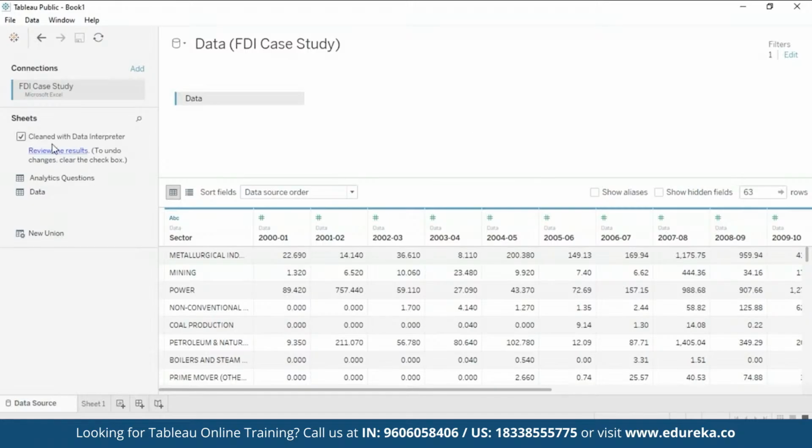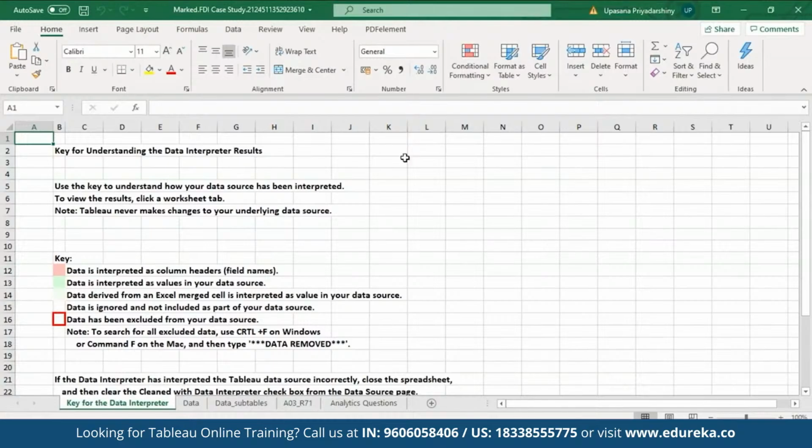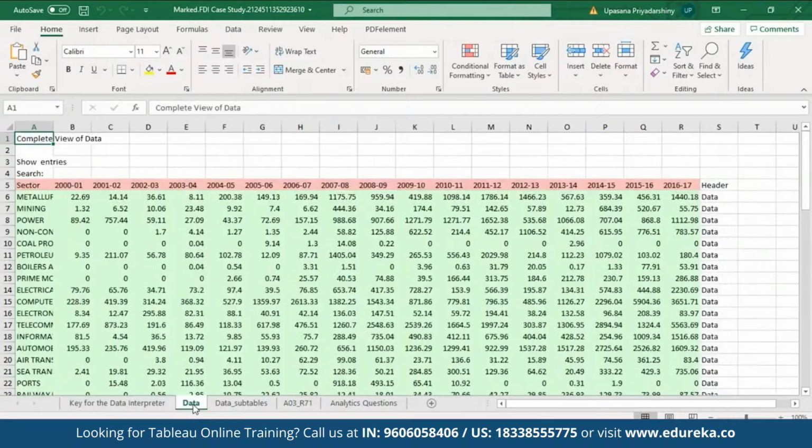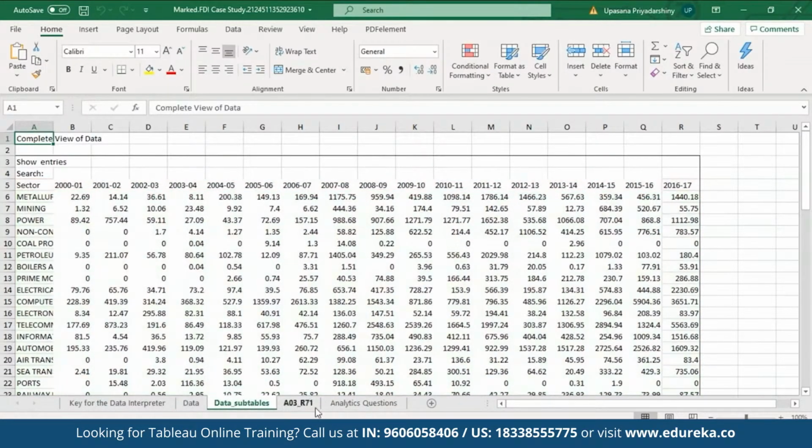You can also go ahead and click on this link to review the results. What this is going to do is it's going to open an Excel sheet where you have the key for the data interpreter, the data that it has selected to keep. You can look at all those things right here. You can look at the data subtables.